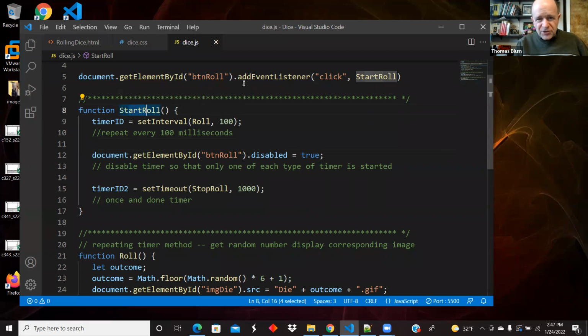So StartRoll is called by the button. If in that function I disable the button, the user won't be able to click the button again and get additional timers that are going to confuse the situation. So that is the purpose of this: go to the page, get the item with an ID of button roll, which was obviously the button, and set its disabled property to true, stopping the user from clicking the button again, which would make more timers.